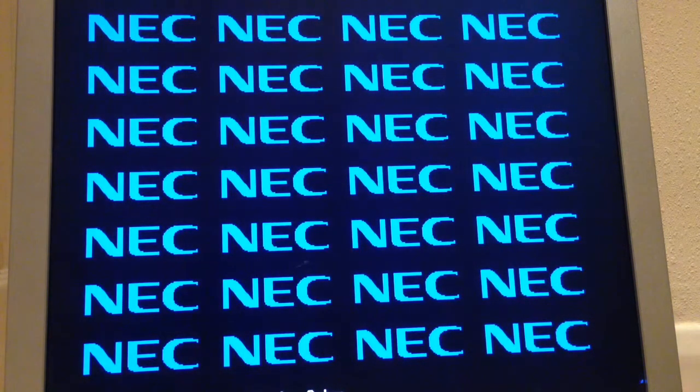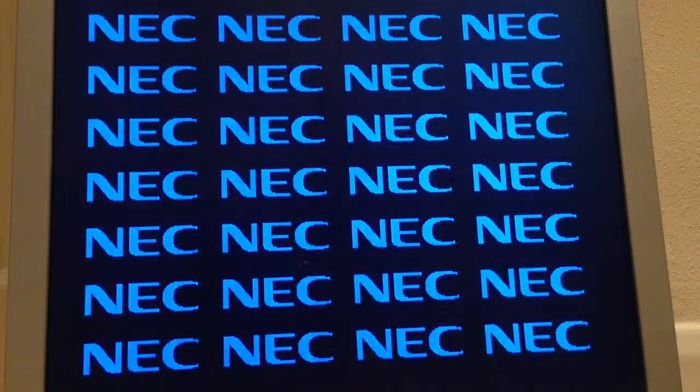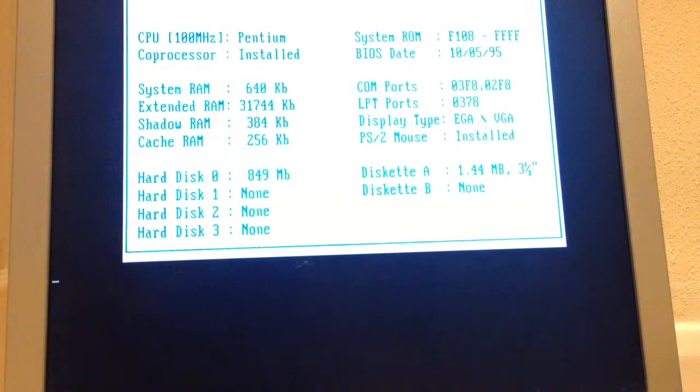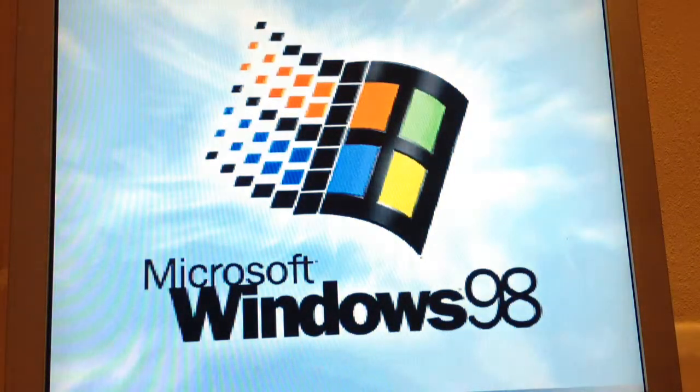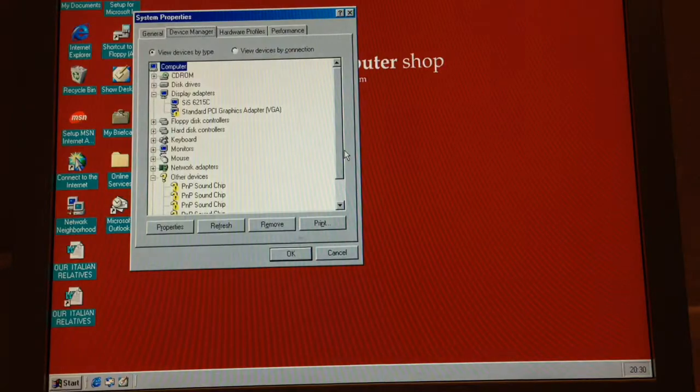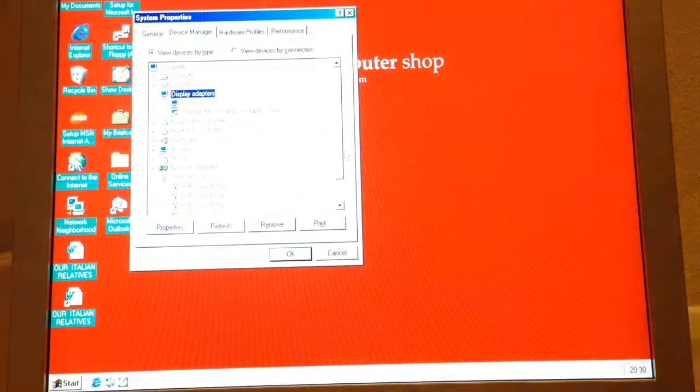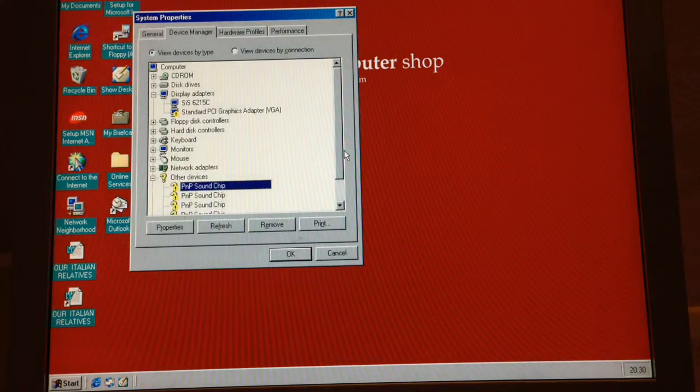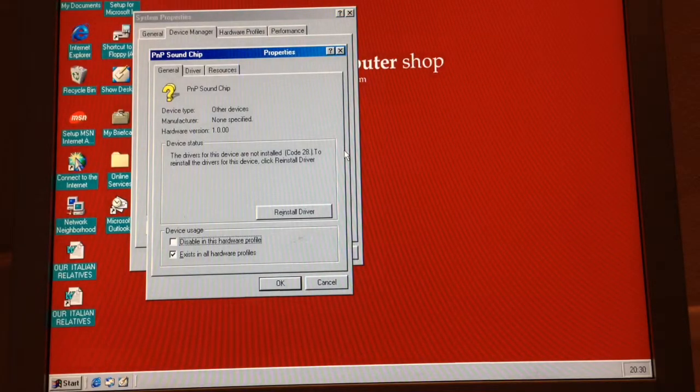Okay, booting up with the sound card installed. Take the floppy disk out. Well, I'll leave it near just in case. Okay, post beep, no errors, booting to Windows. Still don't have a mouse. Alt and R, Alt and I.